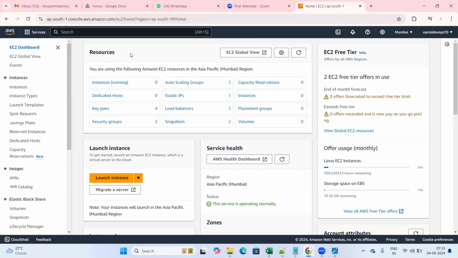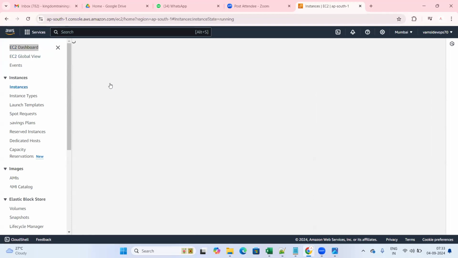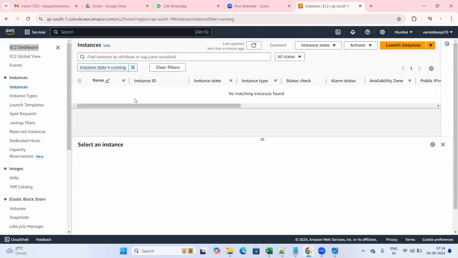So if they have a server in their on-prem, and if they want to migrate those servers to the cloud, what is the service where they are going to create servers? This is the service. In AWS, they'll go to the EC2 dashboard and click on instances. Instances are nothing but servers, machines, whatever you call it. But according to AWS terminology, we call them instances.